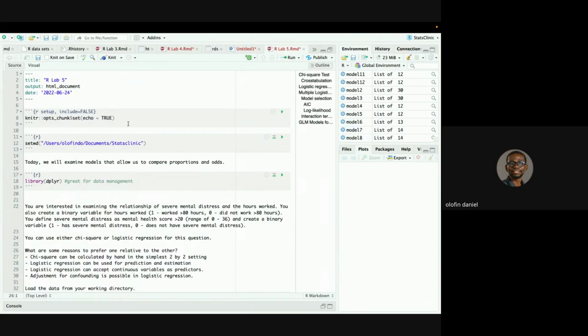So we have two categorical variables. For hours worked, we have hours greater than 80 and hours less than 80. For severe mental health distress, we have a mental health score greater than 20 and less than 20. So if you want to check the relationship between these two categorical variables, it is ideal that we use chi-square to test this relationship. Some people pronounce it differently, but chi-square checks the relationship and association between two variables.